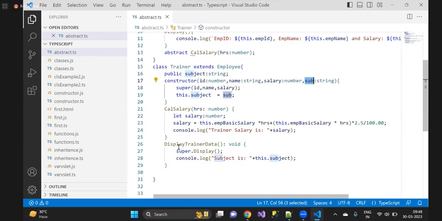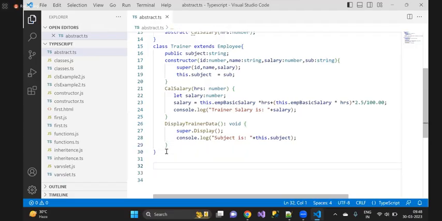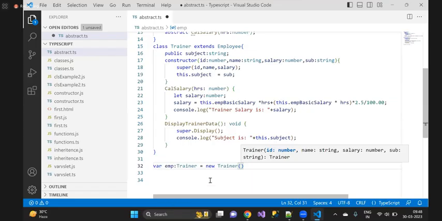I'll create an object. So how to create an object? I'm able to create an object for the Trainer class. So how can we do that? Where emp, which is of type, let's say, Trainer, is equal to new Trainer, that is what I am using. Now you can see the Trainer constructor is expecting the ID, the name, the salary, and the subject.